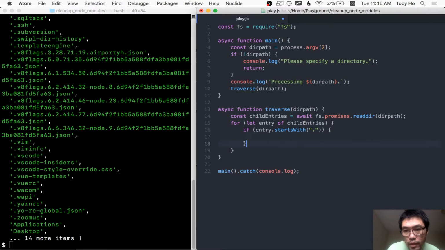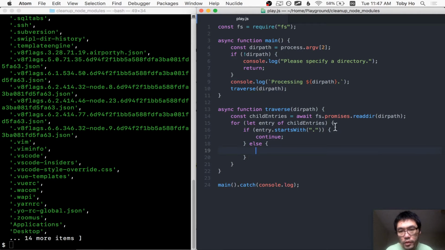We're going to skip that one, and when you're inside of a for loop, to skip an iteration you can write continue. But else, if it's not one of these hidden files or folders because it starts with a dot, then for now we'll pretend to process it and say processing this entry. Let's see if that works.